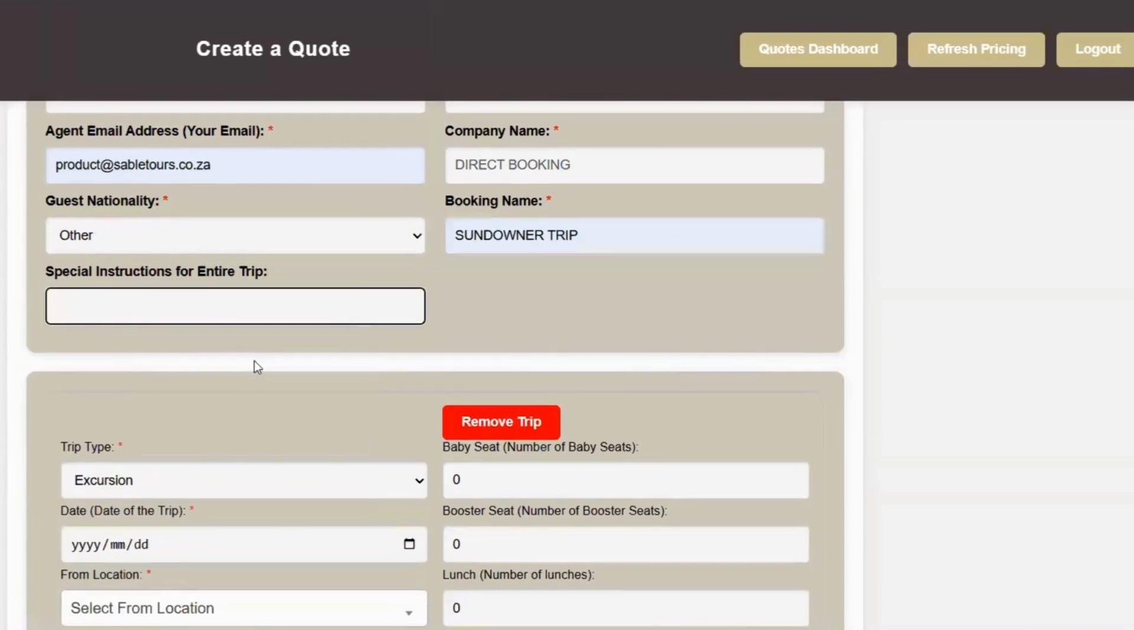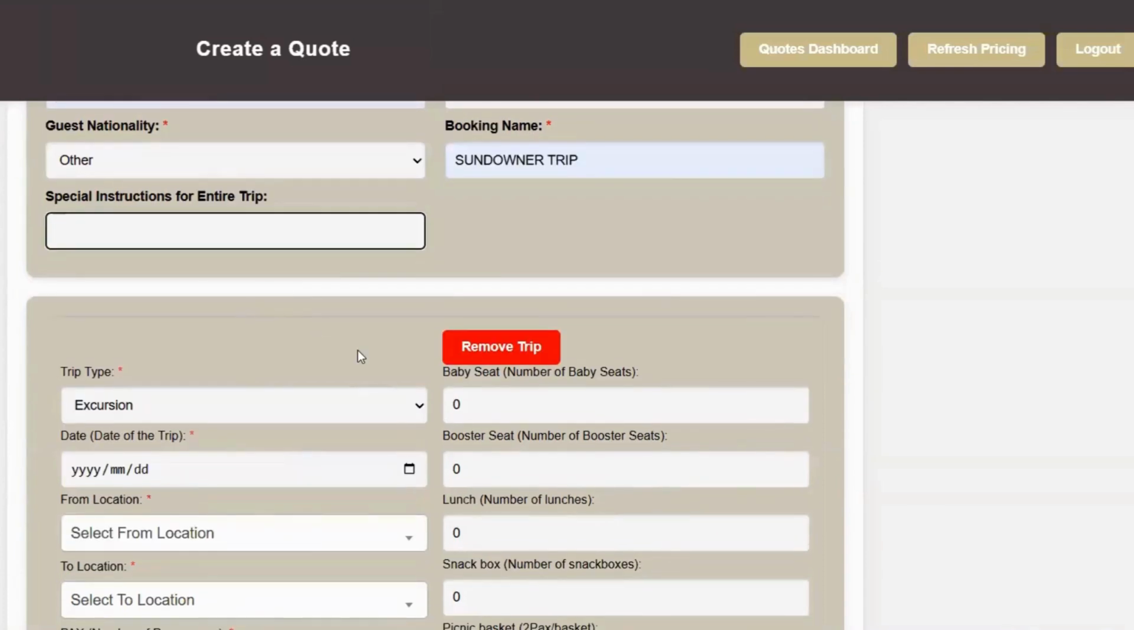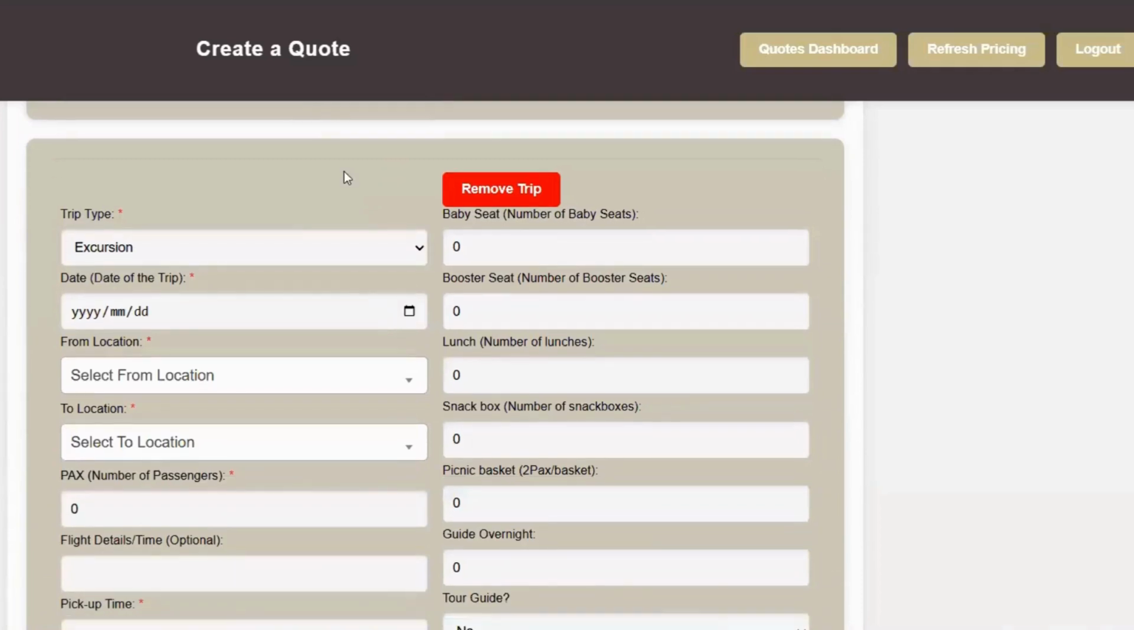In this section, you would want to put special instructions for the entire booking, so not just for one part of the trip. Below, you are able to specify a little bit more for each trip, but here it's for the entire trip. Now let us show you how to complete the rest of the details.